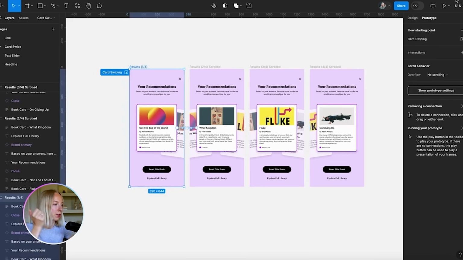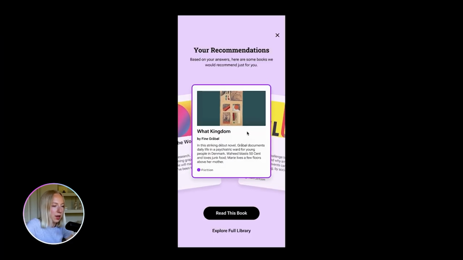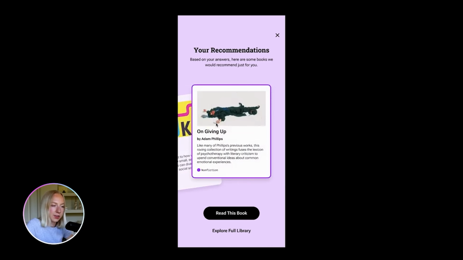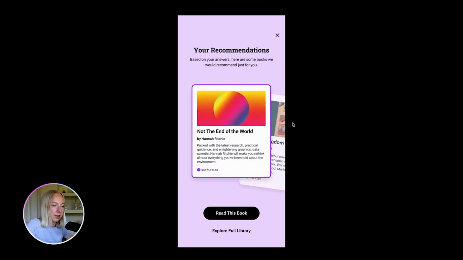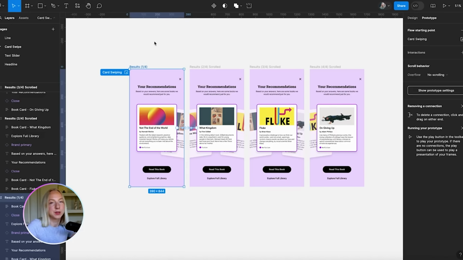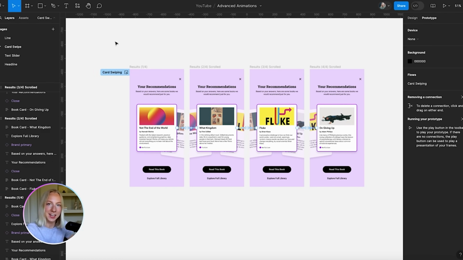Okay, let's see how this looks. Okay, so I'm gonna click and drag backwards and forwards. There you go. And there is the card swiping animation. You could also use this to create a dating app and have the profiles swipe back and forth like that. That could be another cool way to use this technique.